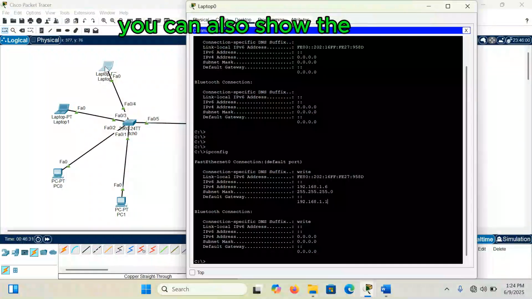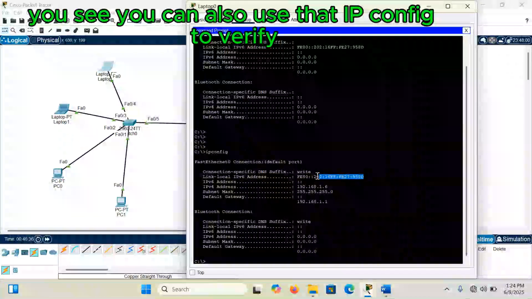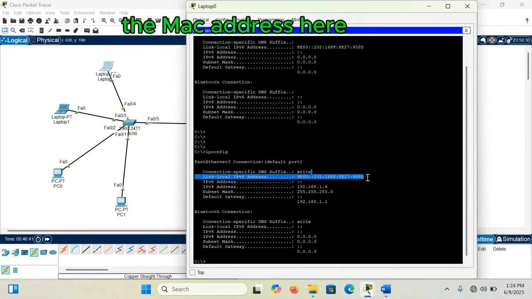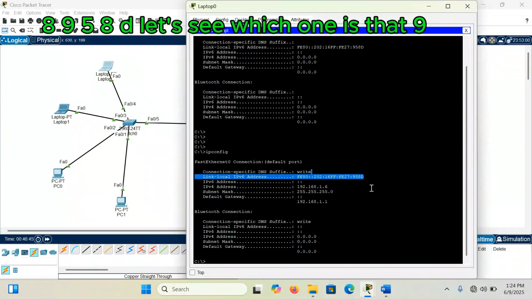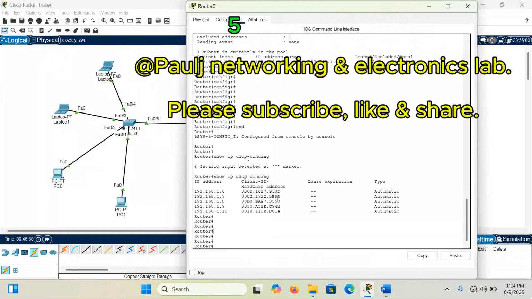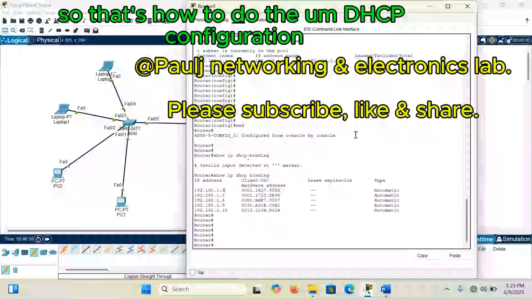For you to know that, you can also use that ipconfig to verify the MAC address here. So the one that ends with 958D, let's see which one is that. 958D. Okay, here this address is the one using this .6. So that's how to do the DHCP configuration.